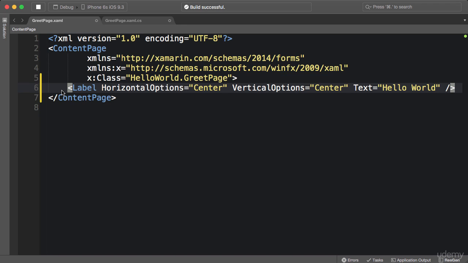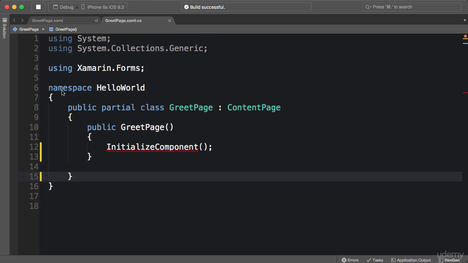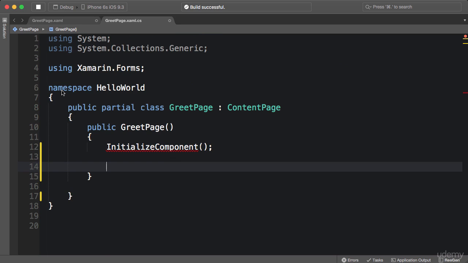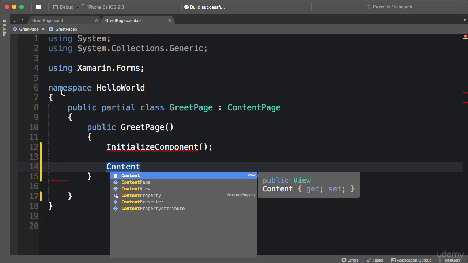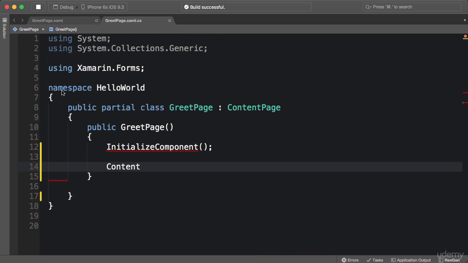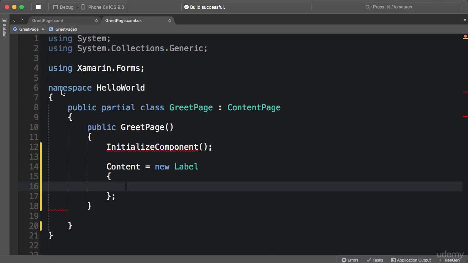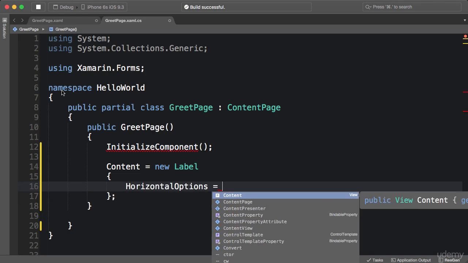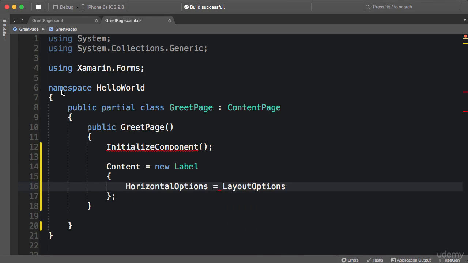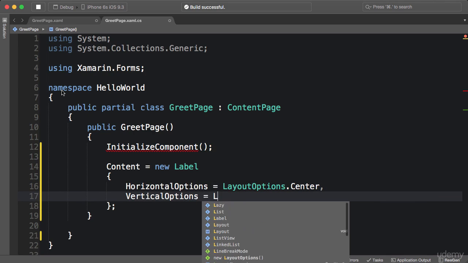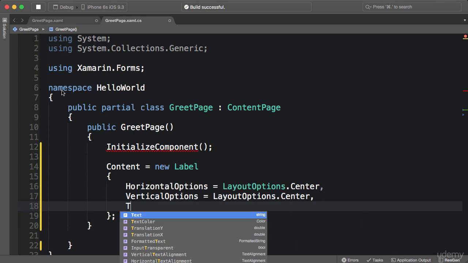Now we can create the same UI using code instead of XAML. Let me show you how. So back in the code behind, in the constructor, after the call to initialize component, we can set the content property of our page. This property is derived from content page, which is the base class for our greet page. Now we can set this to a new label and set its properties here. So horizontal options, we set this to layout options, which is an enumeration, that's center. Similarly for vertical options, that's center, and finally text.